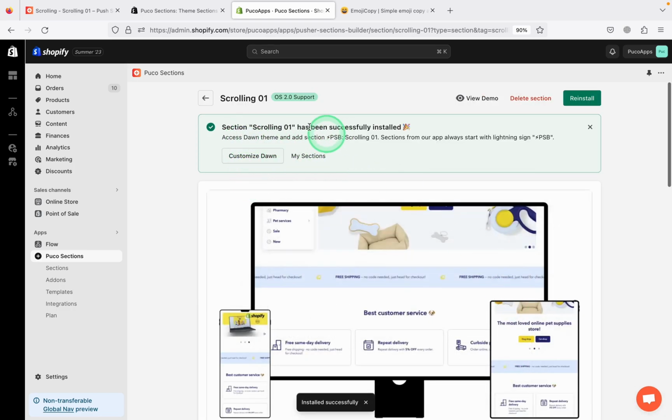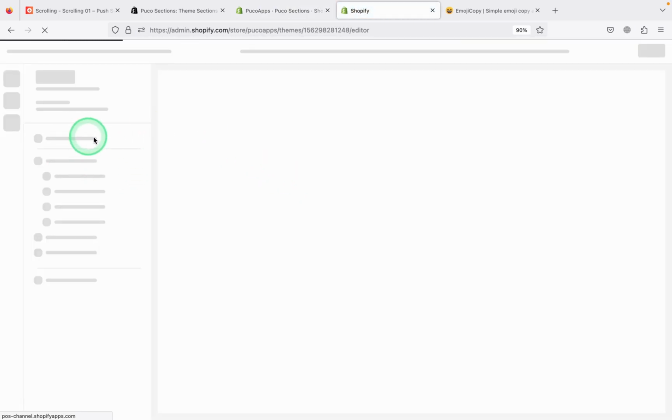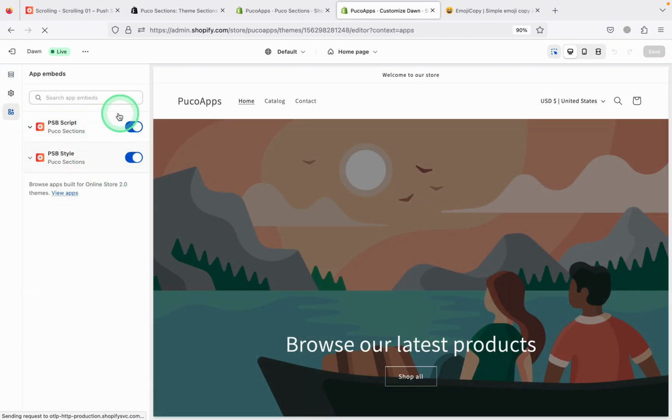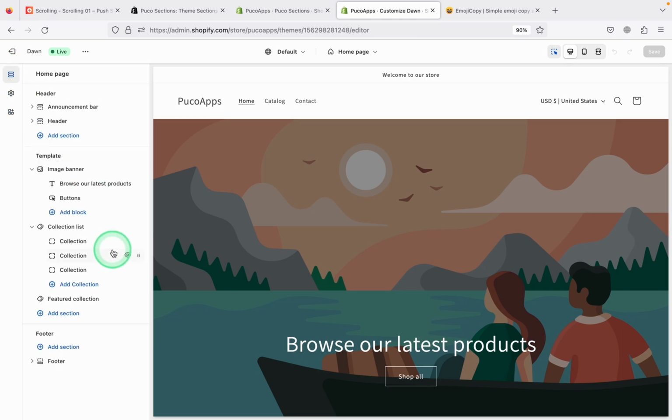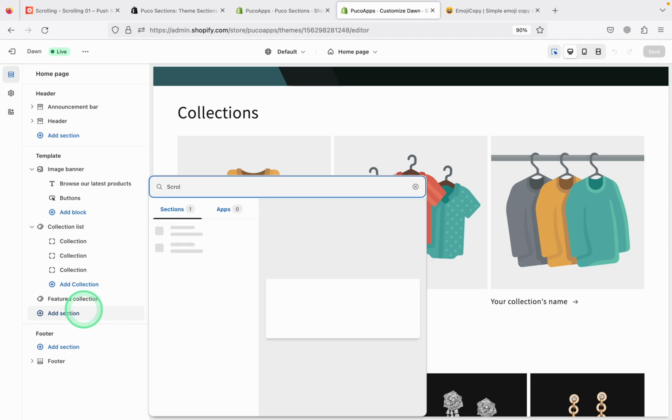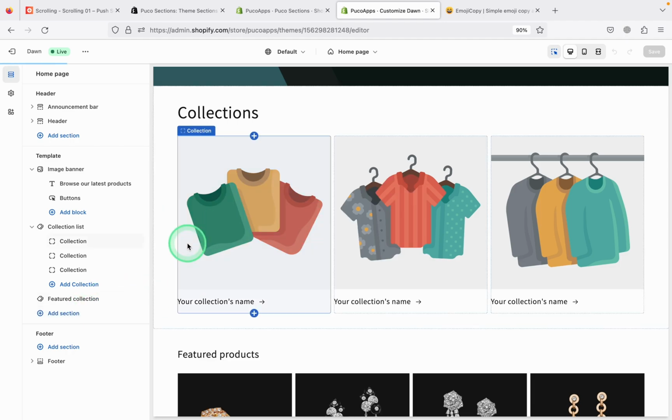A successful notification banner will appear. You can quickly access the theme you have just selected. Don't forget to enable App Embed as it is a Shopify standard. Now, just add Scrolling 01 section as you normally do. And that's it. You're done.